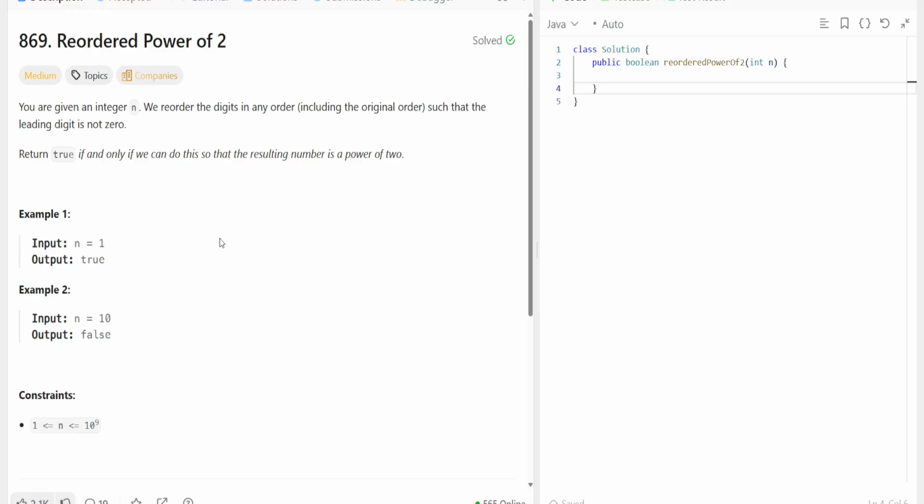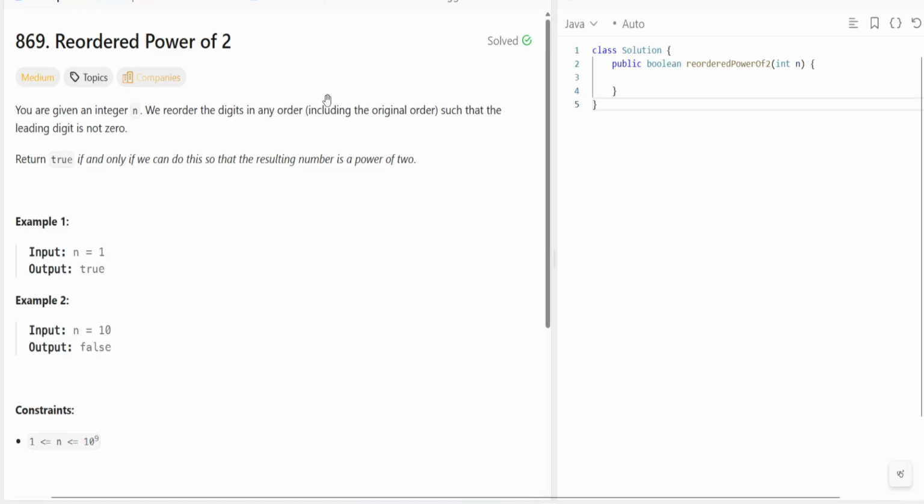So we are given a number n, and we can rearrange its digits in any order, but a leading 0 is not allowed. Now it is saying we need to check if any of these arrangements is a power of 2. Let's understand how.